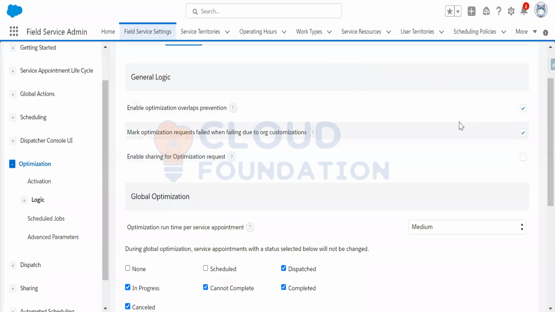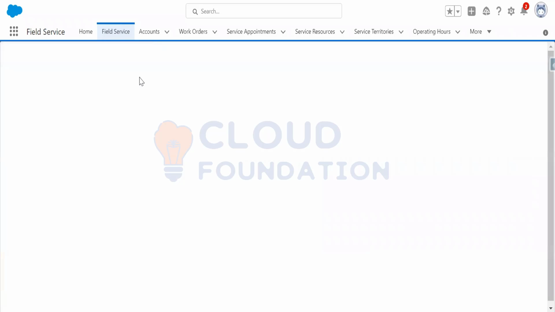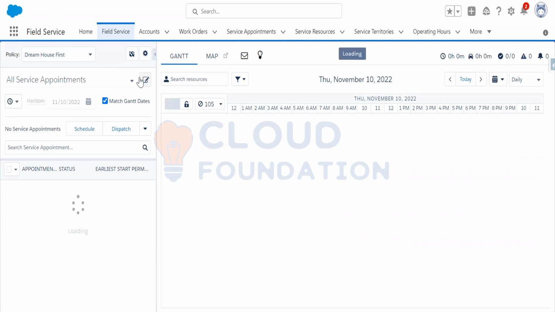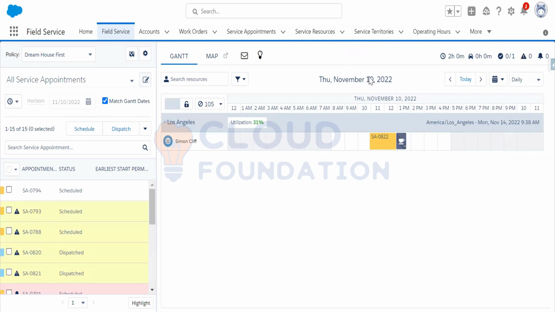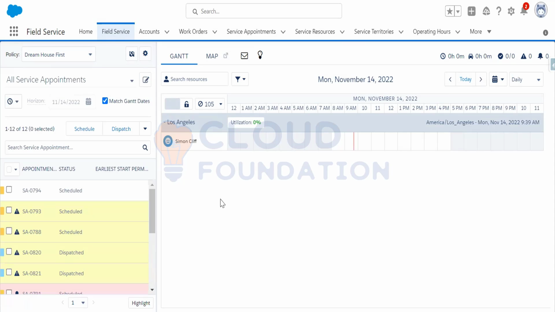So now suppose let me check how many service appointments there are in my Field Service Lightning. If I go to Field Service here, suppose if I'm just choosing today, no service appointments are there. Suppose what I'll do, first I select the territories: Demo, Los Angeles, New York. So if I just save it.